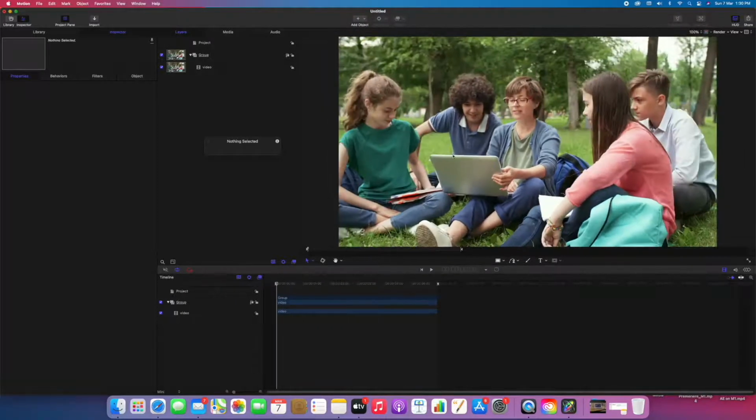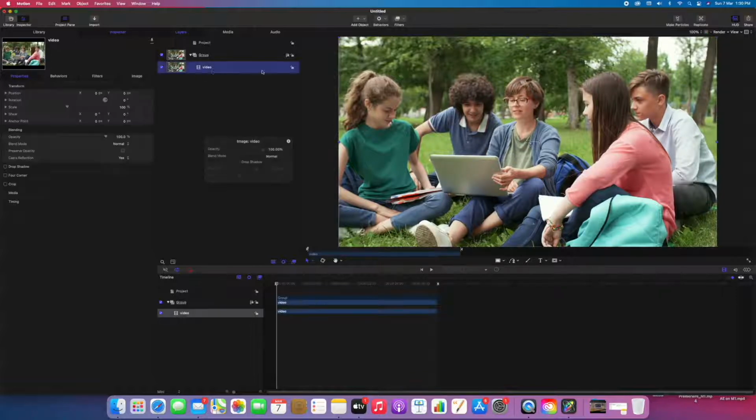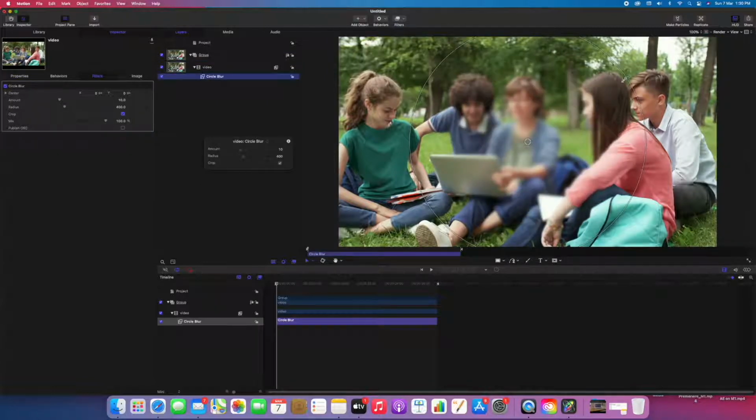So let's say I want to blur his face. Select the clip and go to Filter, Blur, and Circle Blur. This is very big, so let's make it small. And this is the center, you can move it where you want. I'll put it here.